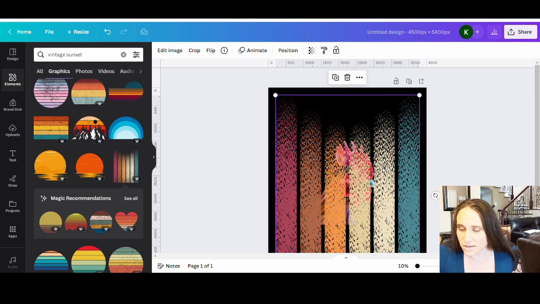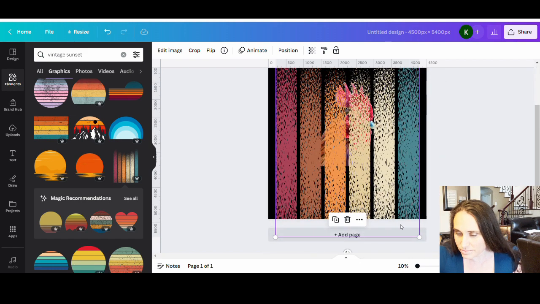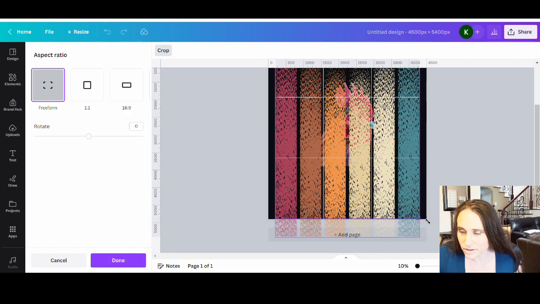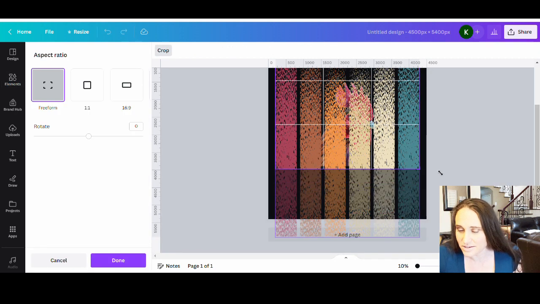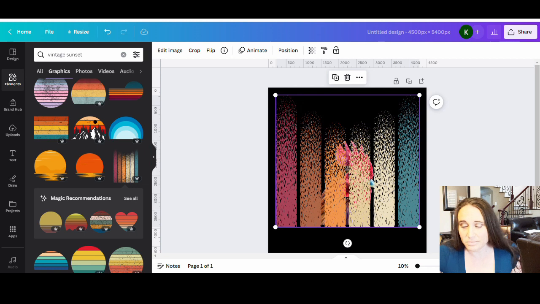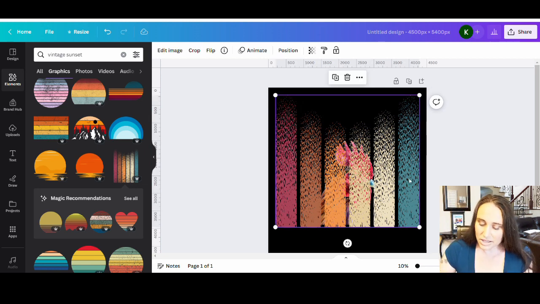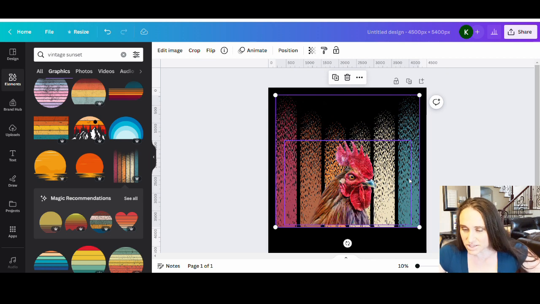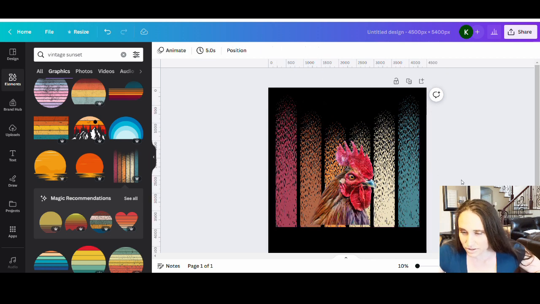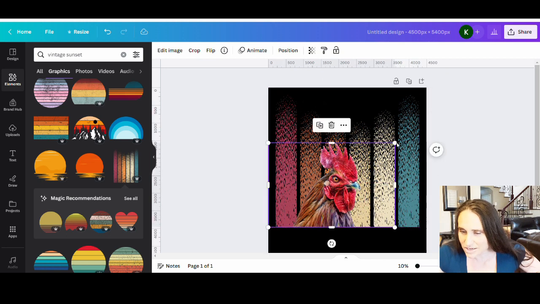But see, now the bottom gets cut off. No worries. I'm just going to crop it up. Something like that is going to look pretty cool. And I'm going to go ahead and send it to back. So I'm hitting Control and the left bracket, and that's what's going to send it to back. Then I'm going to take my little rooster. I'm going to make him nice and big.